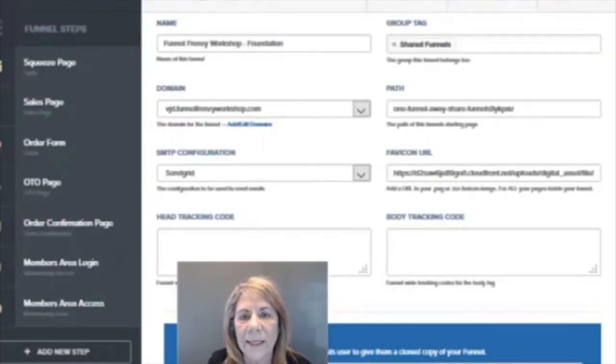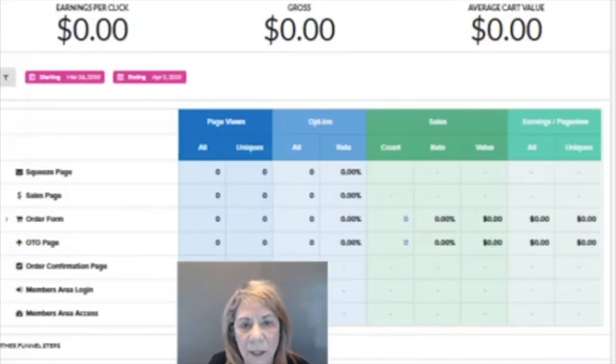Now let's go back to the stats. Everything should be back to zero. There should be no logins. There should be no money. And there you go. Everything's at zero, ready to go. Now you can run your funnel and have those stats show up.